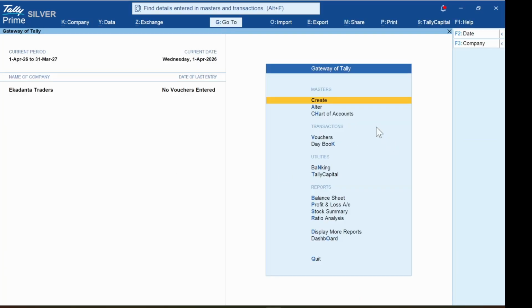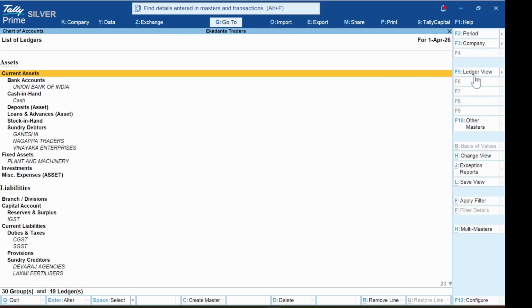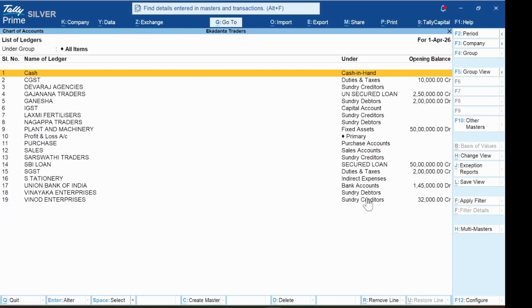So that is import of ledgers using the mapping template method. We'll see all ledgers imported. We'll go to chart of accounts, go to ledgers. See the ledger view. These many ledgers we have imported from Excel. This is how to import master ledger from Excel.